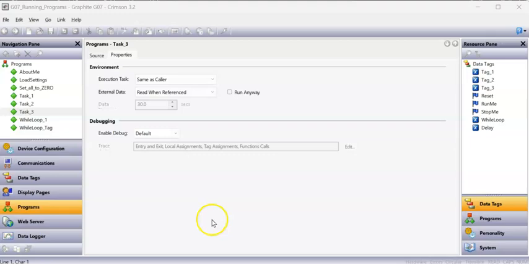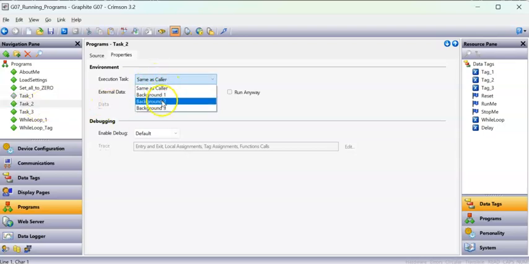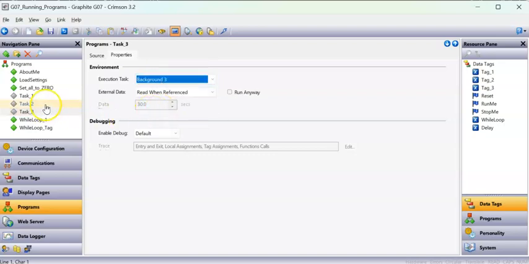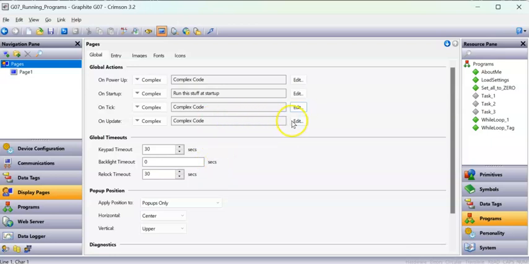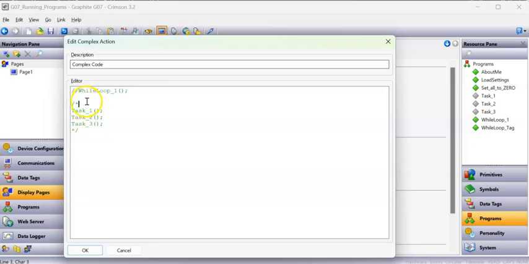So let's say, for instance, we want to run these programs in the background, just for giggles. So I'm going to go to task 1, and I'll set it to background 1. I'll do task 2, set it to background 2, for instance, and task 3 to background 3. Notice they all turn gray when that happens. If I go back here to display pages, I'm just curious to see what happens. I'm going to run this on tick here. Let's go ahead and execute this here.